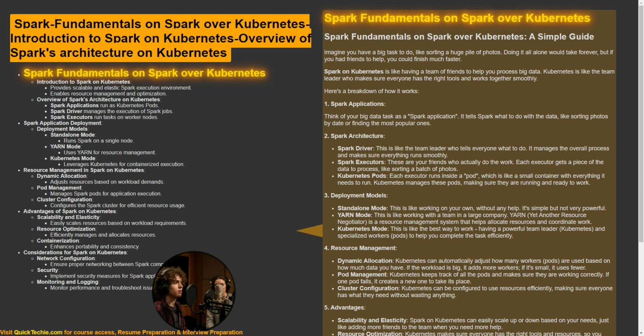6. Considerations. Network configuration. Make sure that all the components of your Spark application can talk to each other properly, just like your team needs to communicate effectively. Security. You need to protect your data and applications, just like you wouldn't leave your photos lying around for anyone to see. Monitoring and logging. You need to keep an eye on how everything is working and be able to fix any problems that arise, just like you need to check if everyone is doing their job correctly.